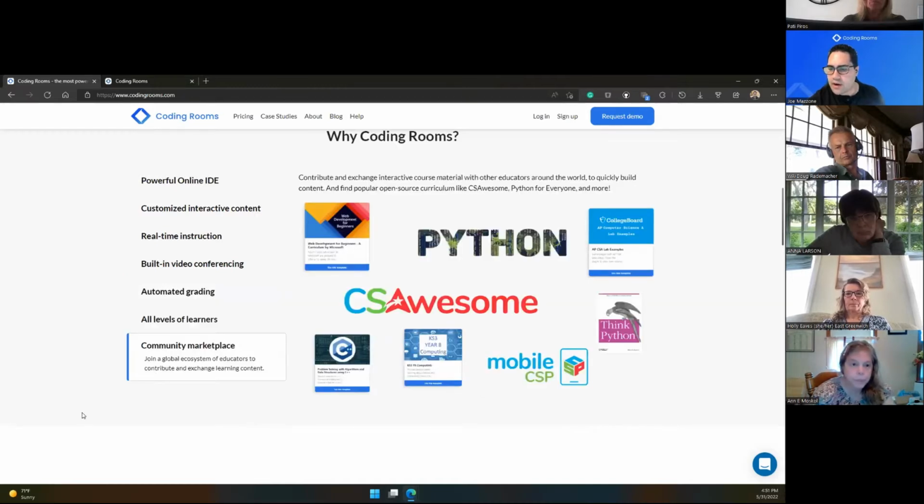And then we also have our marketplace where you can download a number of open source curricula that are available, one of the most popular being CS Awesome. If any of you teach AP Computer Science A, this is a very popular curriculum, especially over here in New England. And we fully support that curriculum here on Coding Rooms for you to just use out of the package.